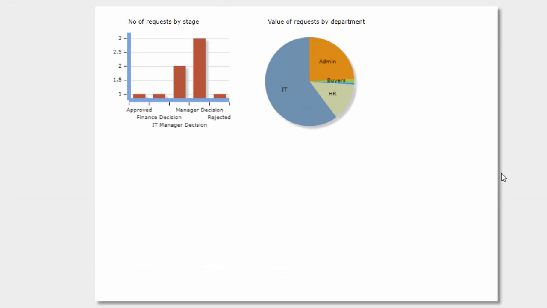Report users can make use of the mouse over features to see more information for a specific bar in a bar chart or for a specific slice in the pie chart.